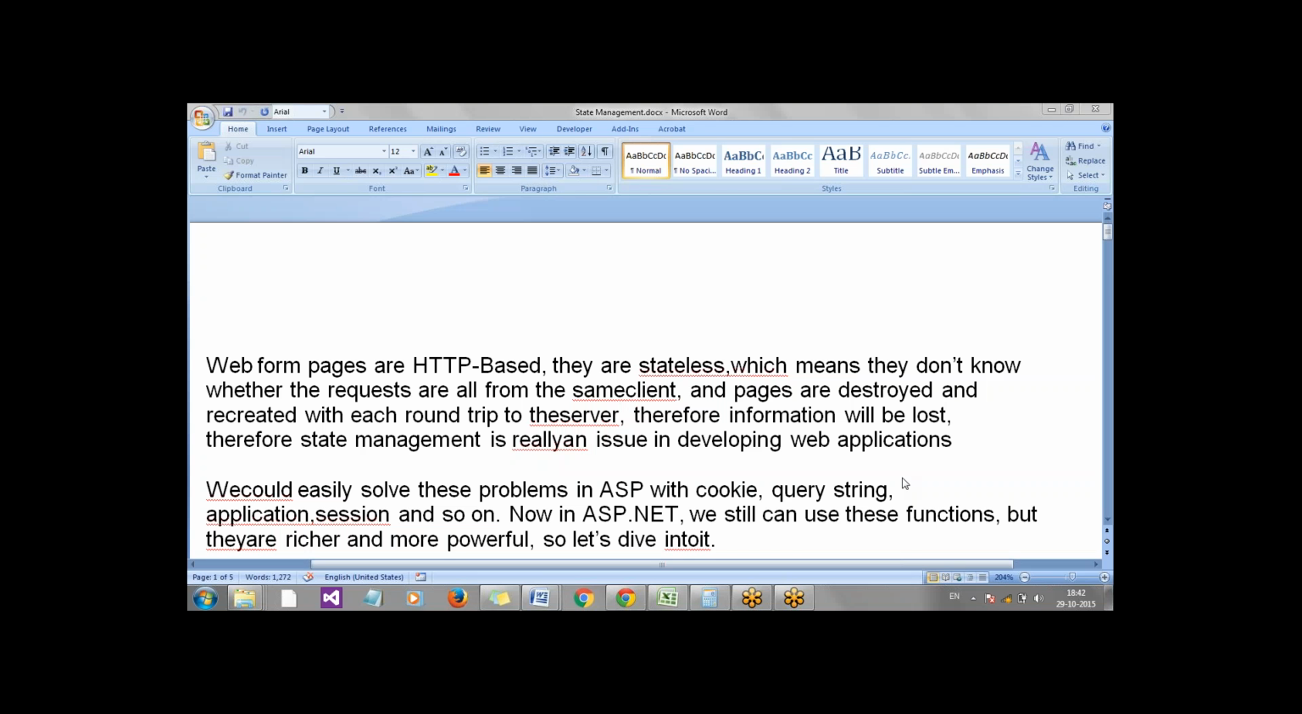Started something called state management. I'll just quickly give you an overview of what we have discussed as part of state management, so that you will be in flow and you will understand what we are discussing. Fine.